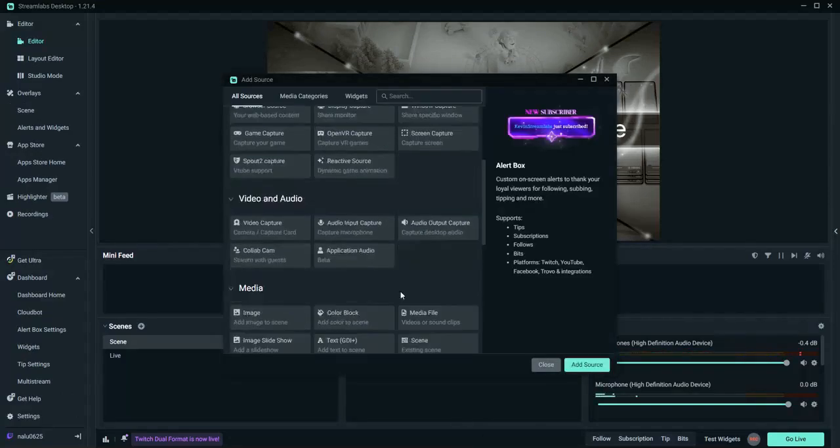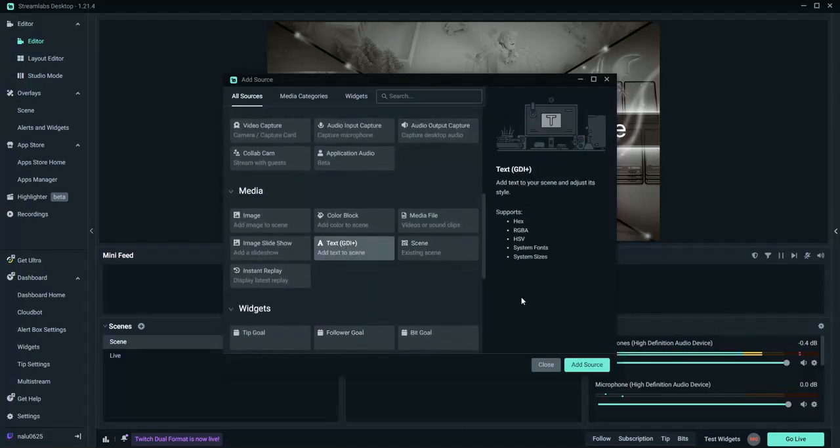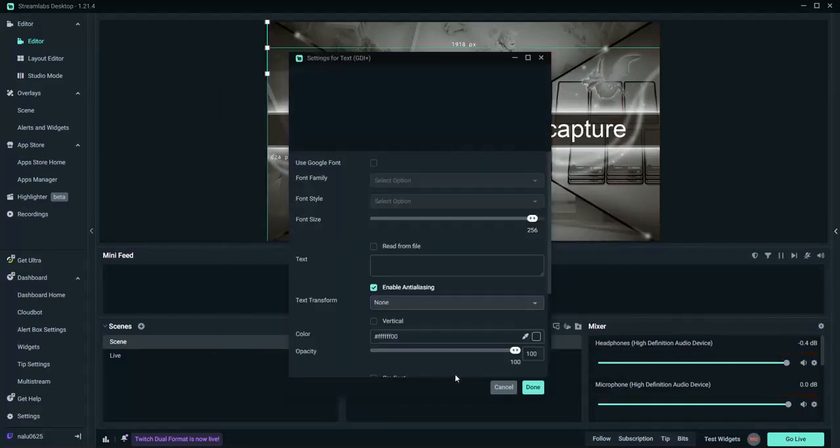In the text source settings, select Read from File and then browse to find the most recent follower text file that was created by the Stream Labels app. This will display the name of your latest follower on your stream in real time.